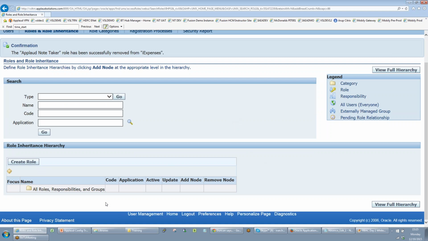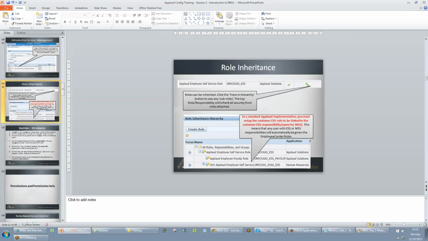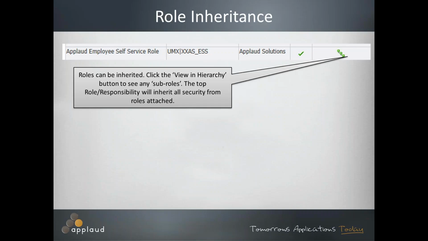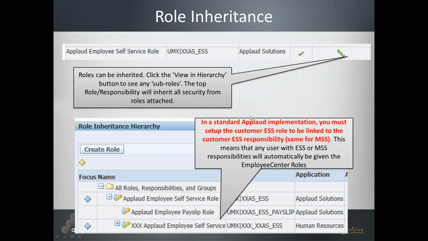Okay. Now all of this will start to make sense as we go through, but the aim of this particular piece of training is really just to get you to understand the concept of the role and how to link two roles together, and really to make you remember, hopefully, that one of the big steps you have to do is link a custom role to your standard ESS or MSS responsibility.